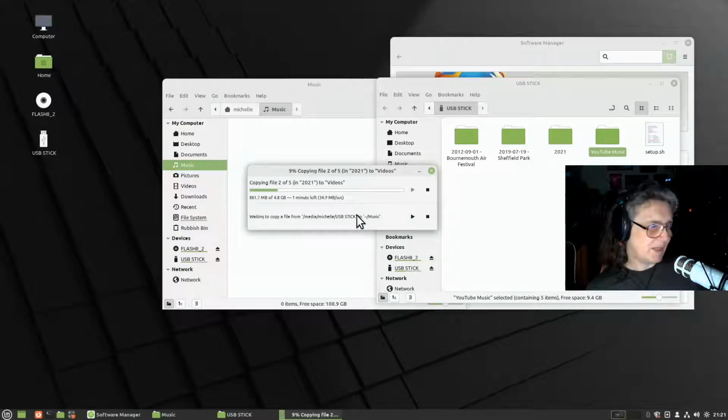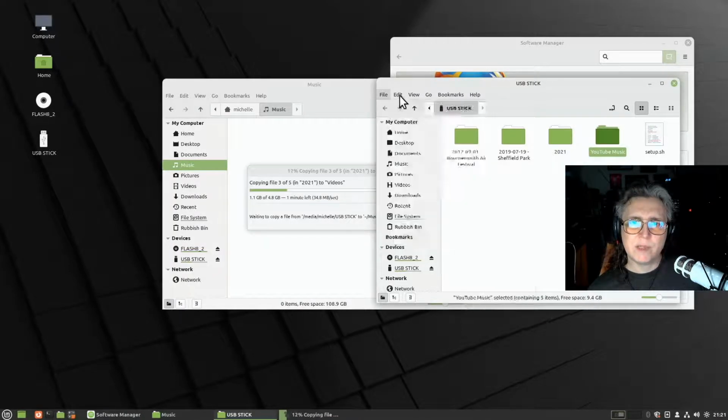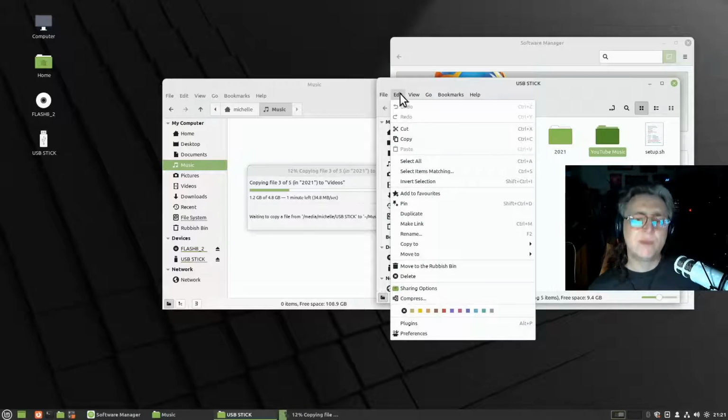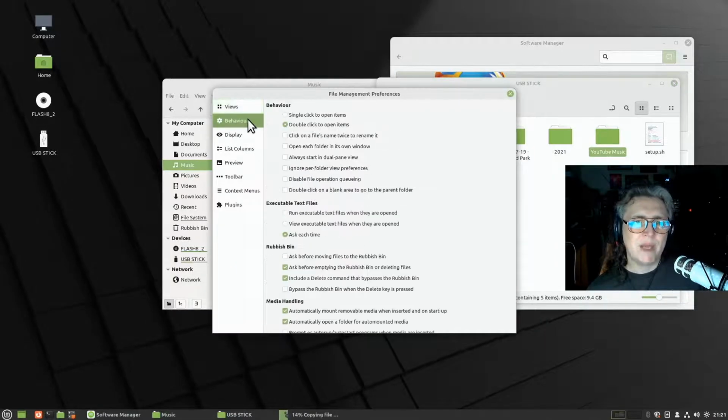Some people find that annoying, and you will find that in, I think it's under File Properties? Or is it Edit Preferences? Edit Preferences. That's where it is. And you have Behavior. And under here you have the option to disable file operation queuing. That's a useful one. Under here you can also find other behavior, like single or double click to open items.